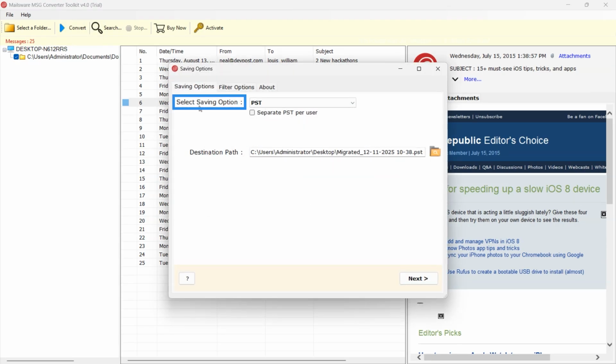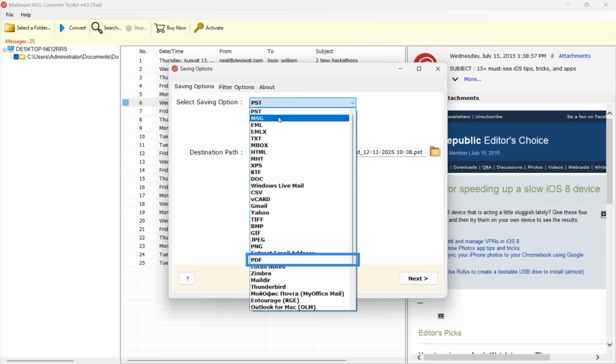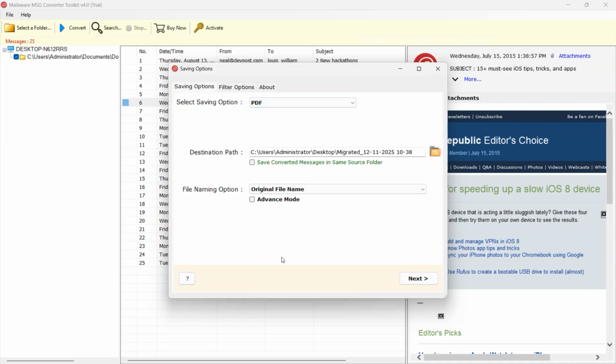To convert an MSG file to PDF format, go to the Convert option. The Saving option allows you to save the file in your desired format for conversion. Let's select the PDF option for this tutorial. The Destination Path section allows you to specify the destination folder where the selected file will be exported. The File Naming option allows users to select a name format for the output file when converting it.